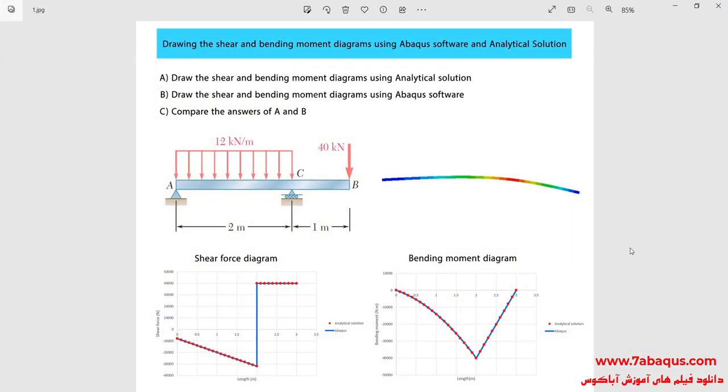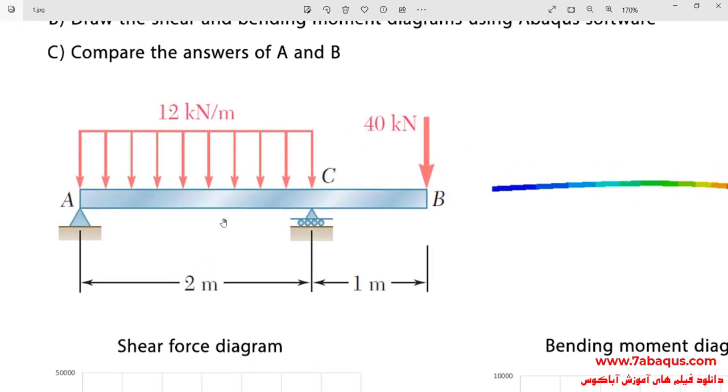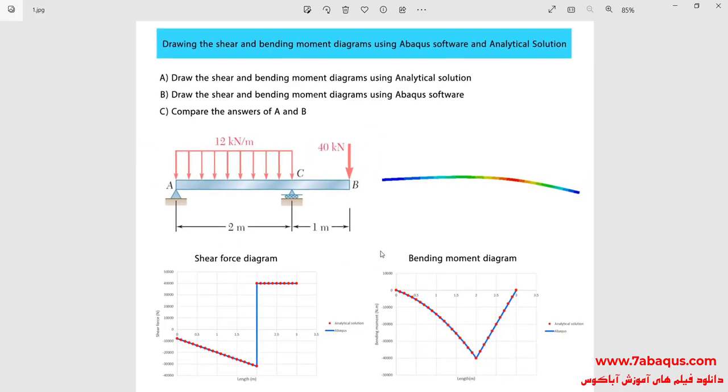In this illustration, we intend to draw the shear force and bending moment diagrams using the Abaqus software and analytical solution for the beam. In this picture, the loadings applied to the beam can be observed. In this problem, the shear force and bending moment diagrams will be drawn using the analytical solution. After that, these diagrams will be drawn using the Abaqus software, and in the last step, the results obtained from the Abaqus software will be compared with results gained from the analytical solution.